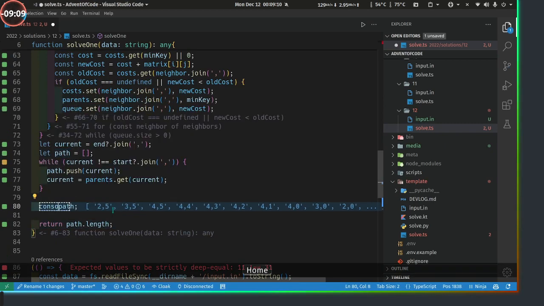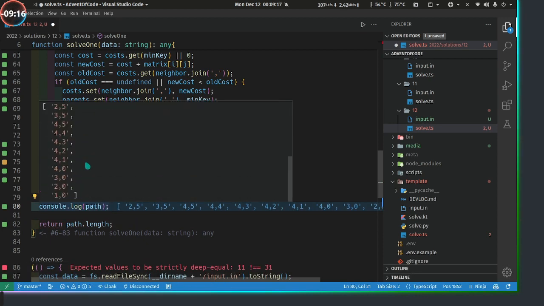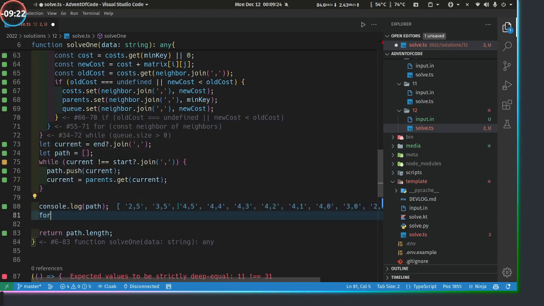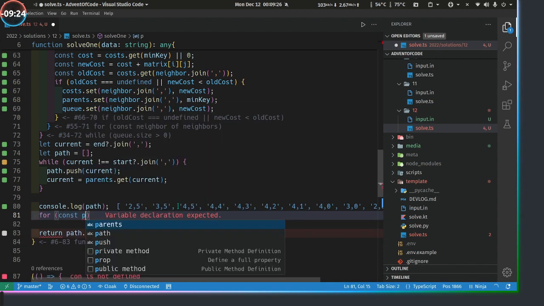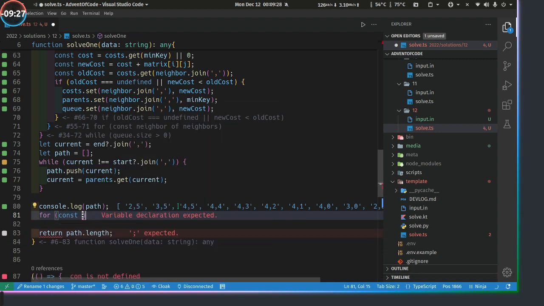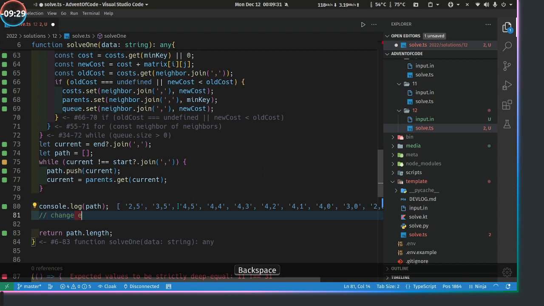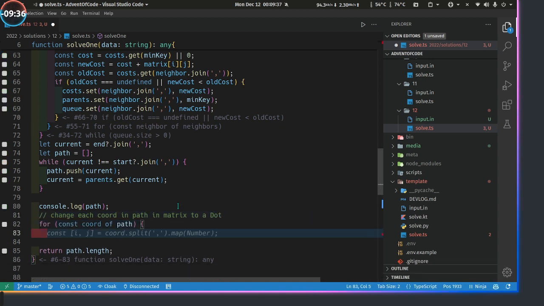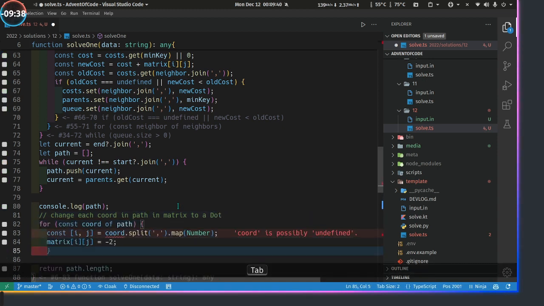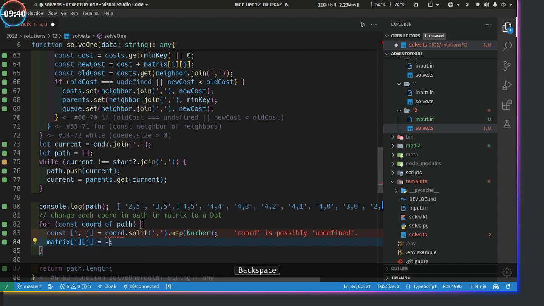Get a console log on there. Again, another thing where visualization is just begging to happen. Though I'm not going to be getting any of this done. 10, 20, 30. Okay, great. So, for cost, key value, no, for change each chord and path and matrix to a dot. There you go. For chord, split thing, change it to 0.